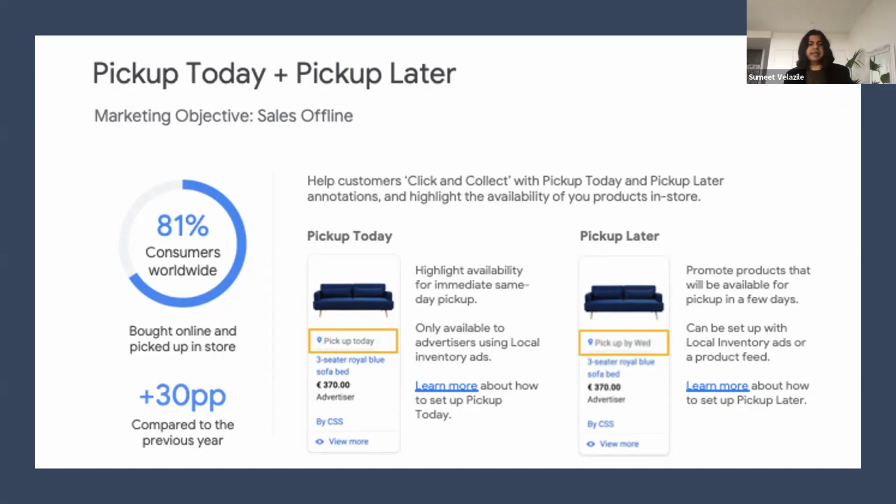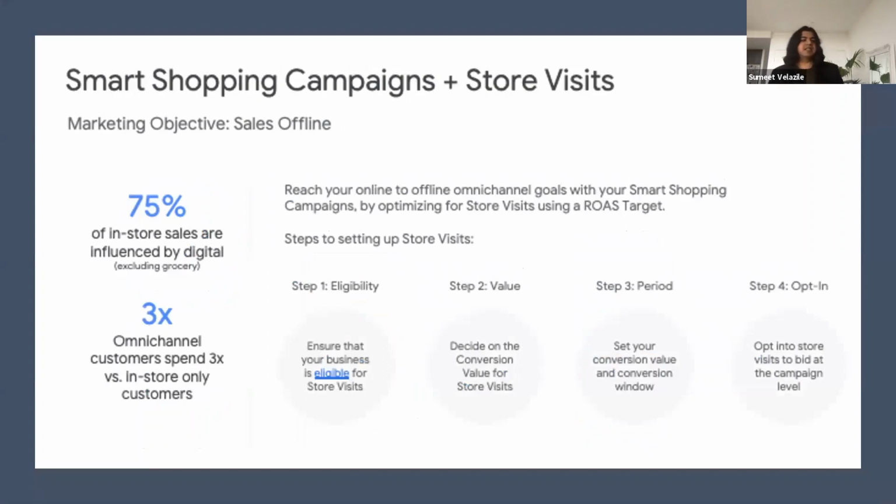If we move on to the next slide, the last piece on driving sales offline is again using smart shopping campaigns to not only drive online sales, but also to drive store visits or footfalls. So smart shopping campaigns can do that. There is this option available for everyone, where if store visits are available in your market, you can tell the campaign that I want online sales at a return on ad spend target of this, but I also want so and so many store visits, or increase my store visit rate. And smart shopping campaigns will essentially cater to both online and offline sales, in the same campaign.